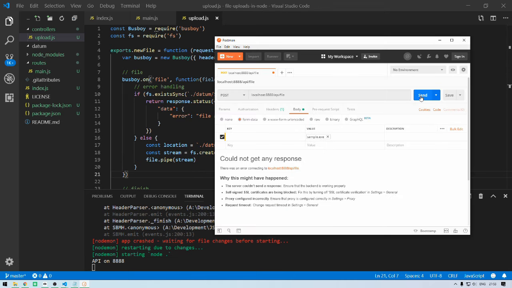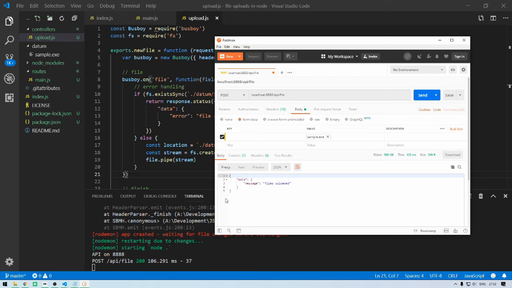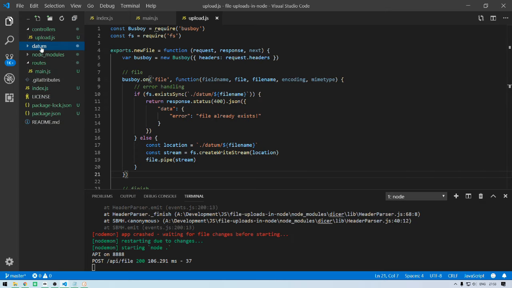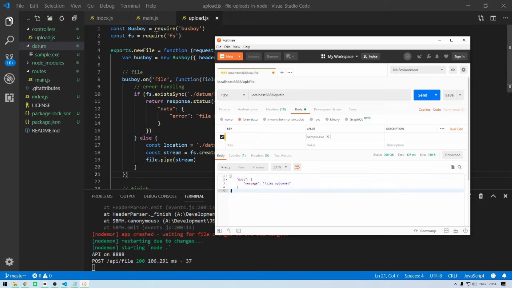Run back over, run the request, and we can see that our file has been uploaded. We can see Morgan logging for us, a successful request again, and if we look up in the top, in the datum folder, we can see we have a new file, that's sample.exe, which is the file we've just uploaded. So wonderful, everything works, great. So there you have the functionality necessary to handle file uploads in Node.